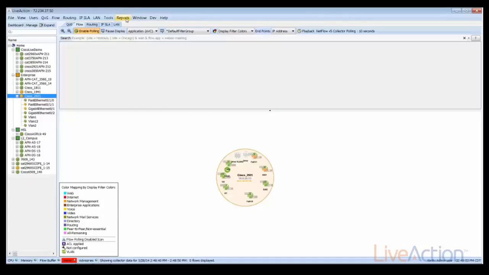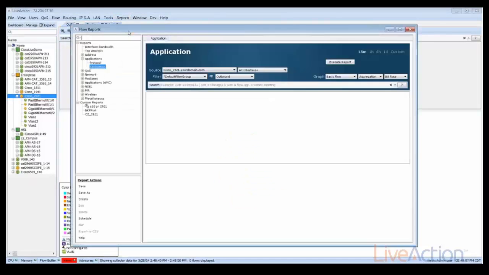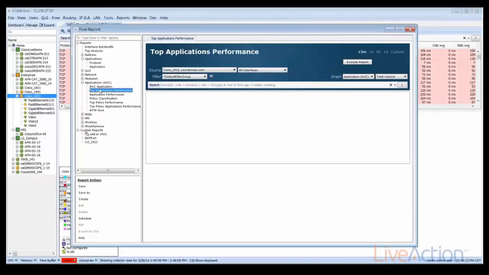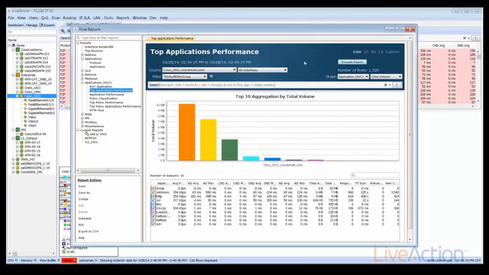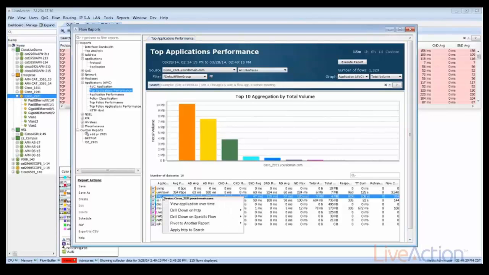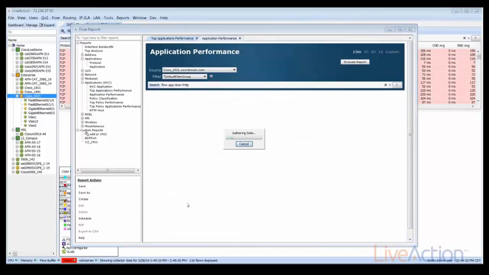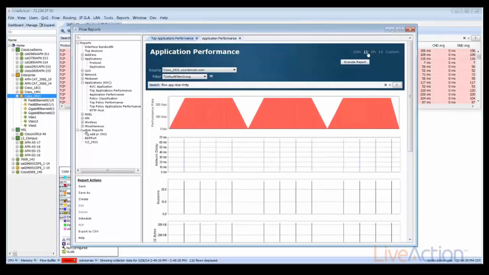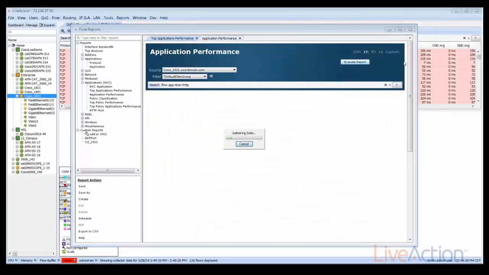We can go to reports and go to flow, and look at those AVC flows from the standpoint of being able to analyze the applications. Notice I've run an application report, and we have a list of some of the applications that are running right now. I can pick the HTTP application, right mouse click, and drill down over time. Let's say for the last hour we were having a problem. I can go to the last hour and execute the report.